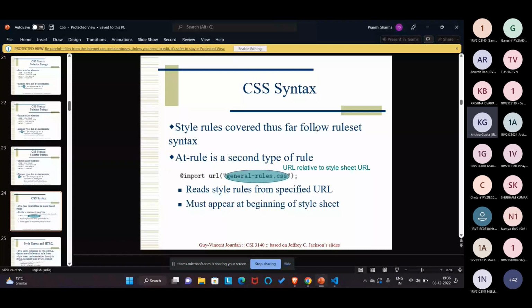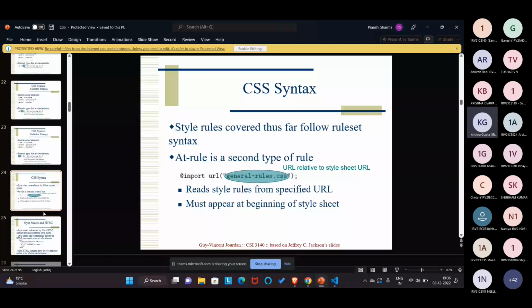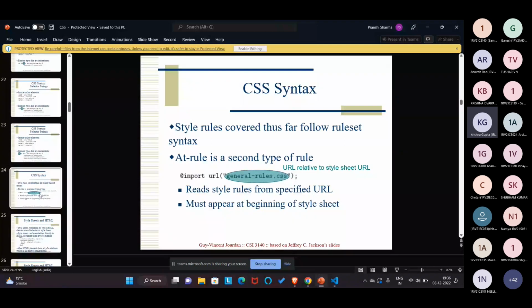And it will not tell you where the mistake is, right? So you have to be very precise when you are writing your style.css. Whenever you are writing syntax in a style sheet, you must have very good knowledge of the syntax, right?